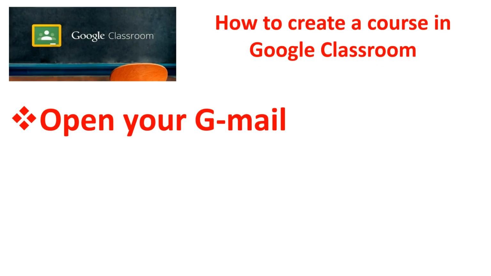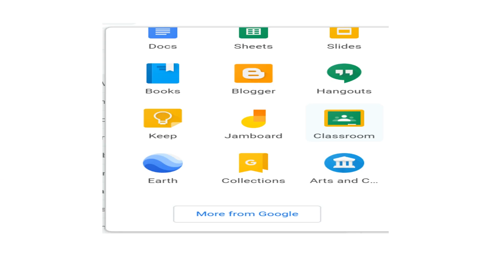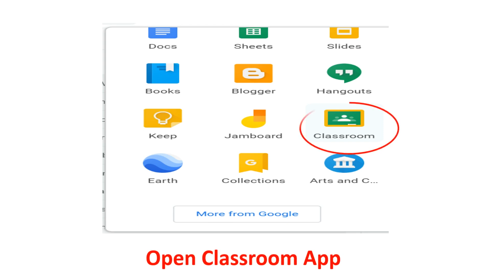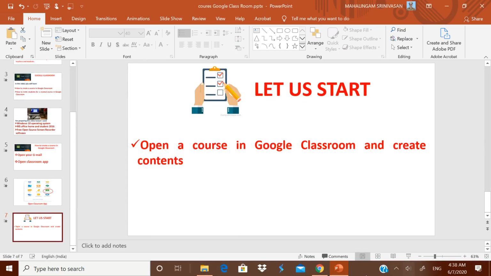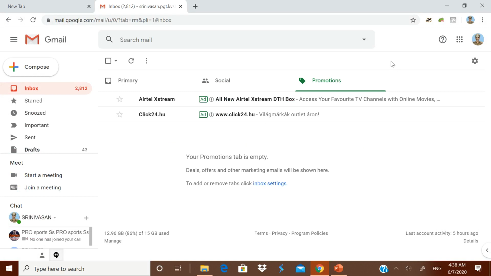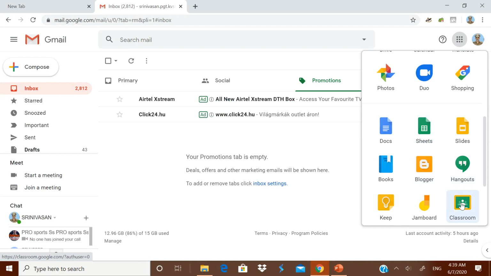Open your Gmail account. Open Classroom app. You know that Classroom app is here. You might have used this Classroom app whenever you are joining a class. Let us start. I have opened one account now. From this app, you know how to open the Google Classroom. I'm opening.